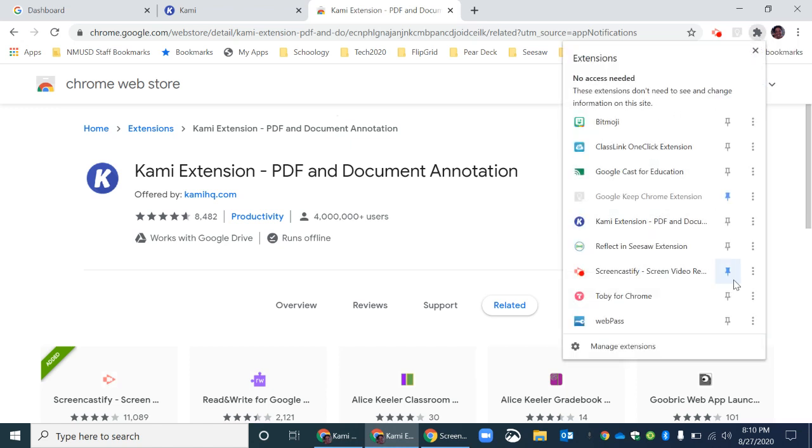You'll see I have a bunch, but only 2 of them are pinned to stick out the whole time. Screencastify, which is what I'm using to make this video, and Google Keep, which is one of my favorites. That's where I keep a bunch of notes and things that I have to often copy and paste into other documents. It's great. It's a good one. The Kami extension, I want to pin that too because I like to see it there. It gives me comfort.